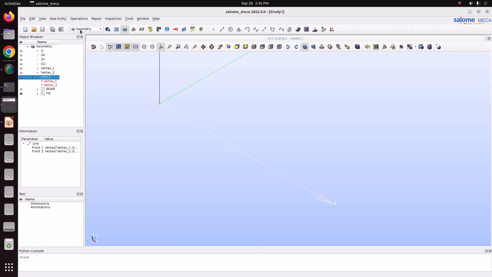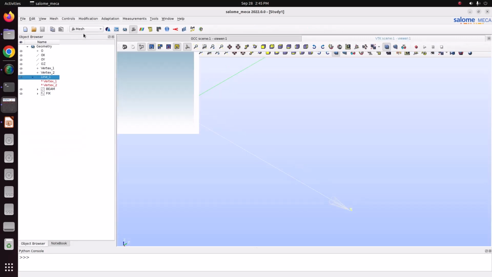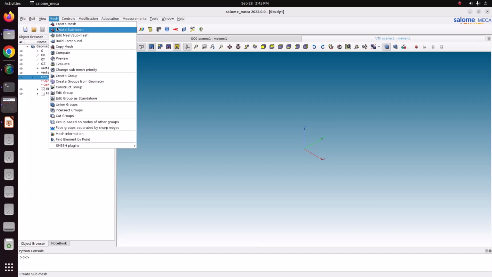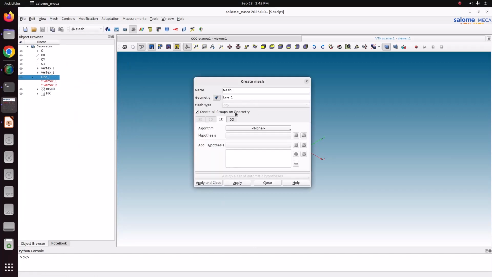Now we can go for meshing. Just go to mesh model. Now we are in the mesh model. First select this line 1. Go to mesh, create mesh. Now you can see here 3D and 2D are disabled because our geometry is just 1D. So this 1D is enabled.